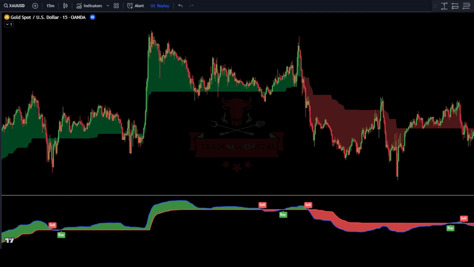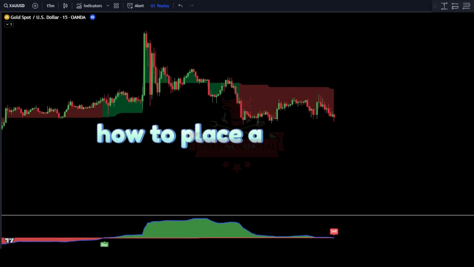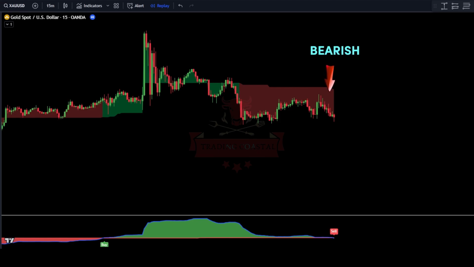Now let's discuss how to place orders using this strategy. How to place a sell order. If the cloud of the G-channel trend detection indicator is red, your main focus is to find the best points to place a sell order. Wait for a sell signal from the Optimized Trend Tracker Oscillator indicator. Ensure the candlestick that forms is a bearish candlestick and the trend is still bearish.